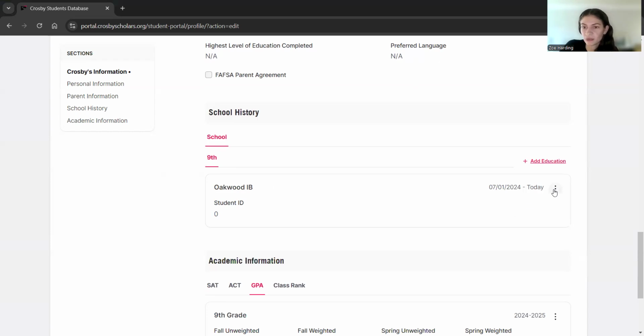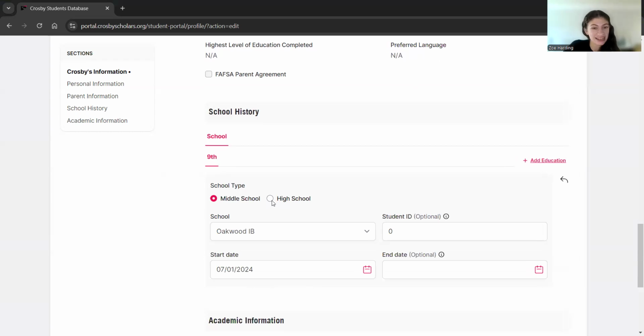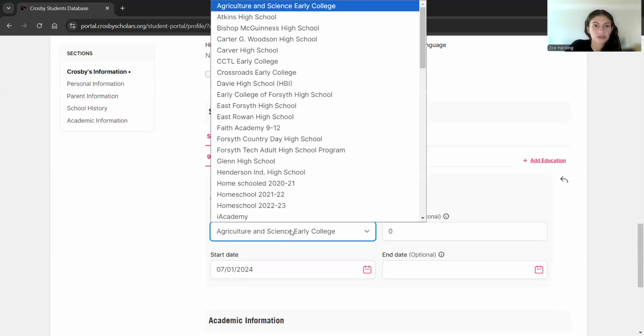I'm going to click these 3 dots and hit edit. Again, make sure I'm focused on my current school year, so 9th grade, and I'm in high school now. So I'm going to switch this to high school. But maybe if you were a middle schooler just transferring from one middle school to another, you won't need to do anything here. It'll already be the correct school type selected. But because I'm starting high school now, I'm going to switch this over to high school. And now you'll see I'll be able to pick from the list of high schools.